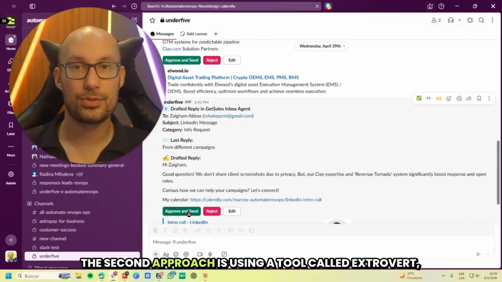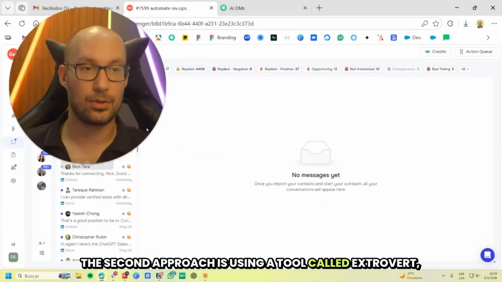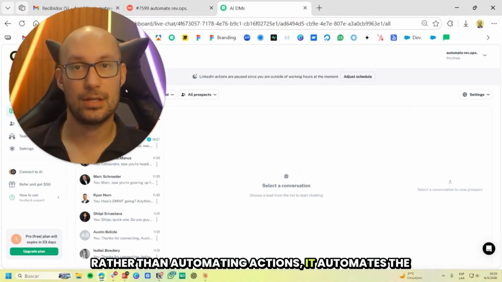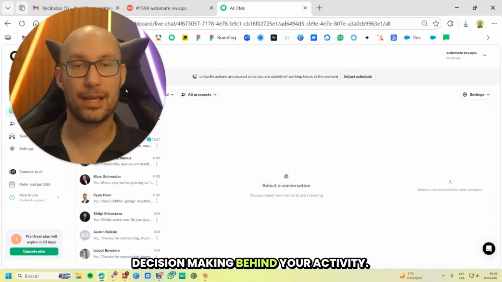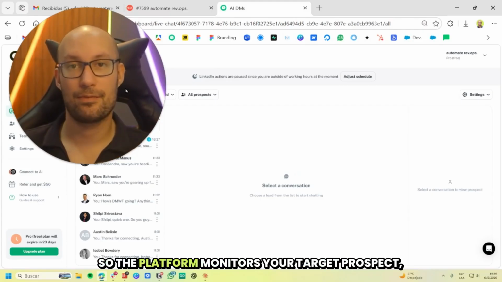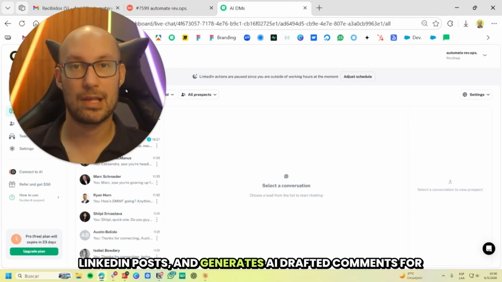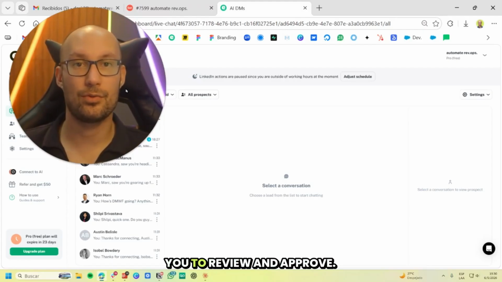The second approach is using a tool called Extrovert, which operates on a different logic entirely. Rather than automating actions, it automates the decision-making behind your activity. So the platform monitors your target prospects' LinkedIn posts and generates AI-drafted comments for you to review and approve.